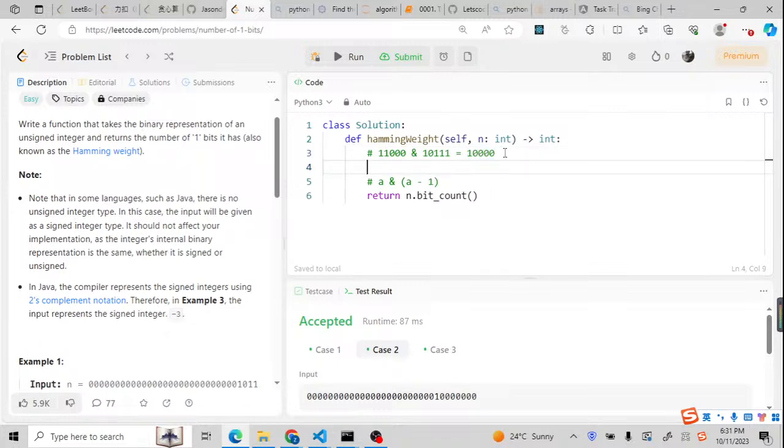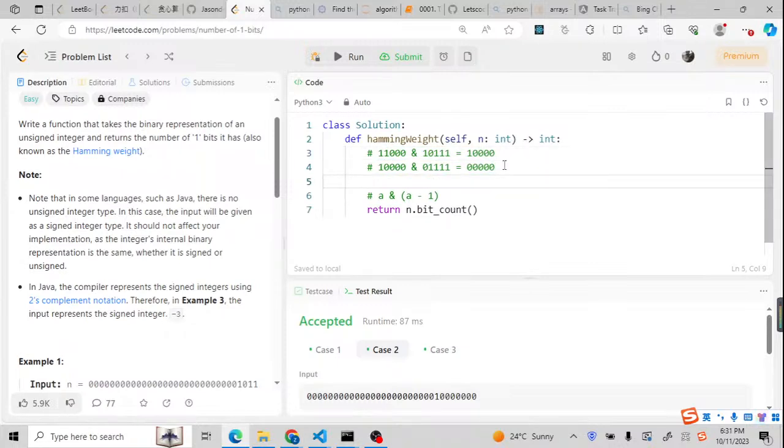For this number, we find the low bit, which is still this one. This number minus 1 becomes 01111, and the AND will become 0. So there are two operations for n & (n - 1), and as we can see, this number has 2 ones. For other examples, it's always the same.